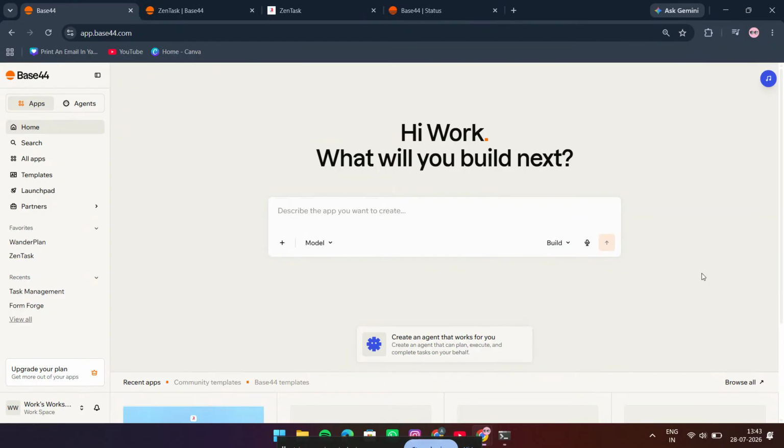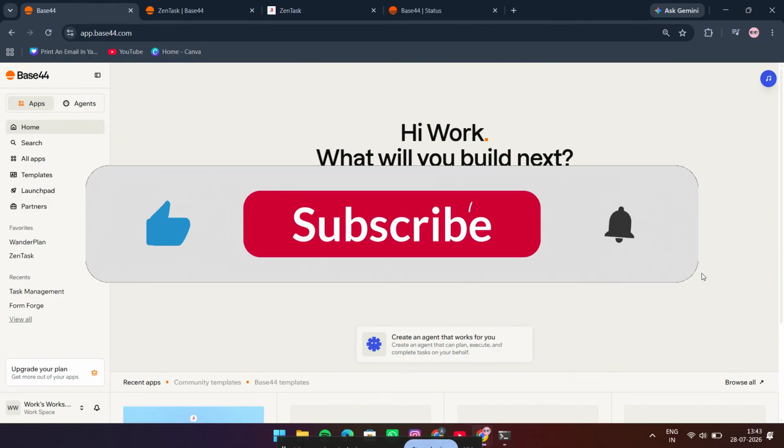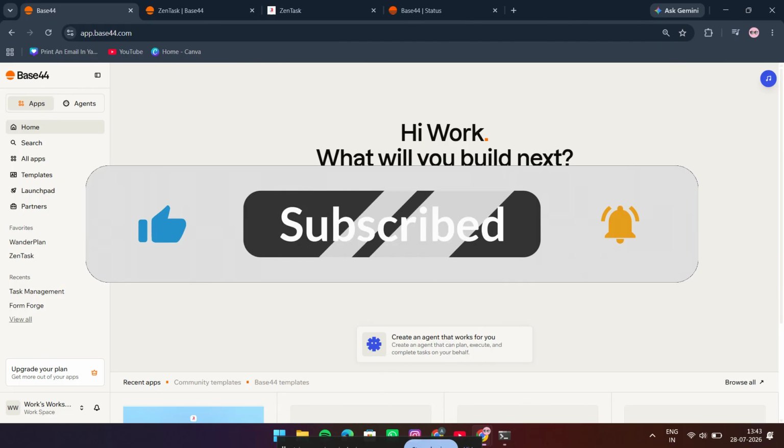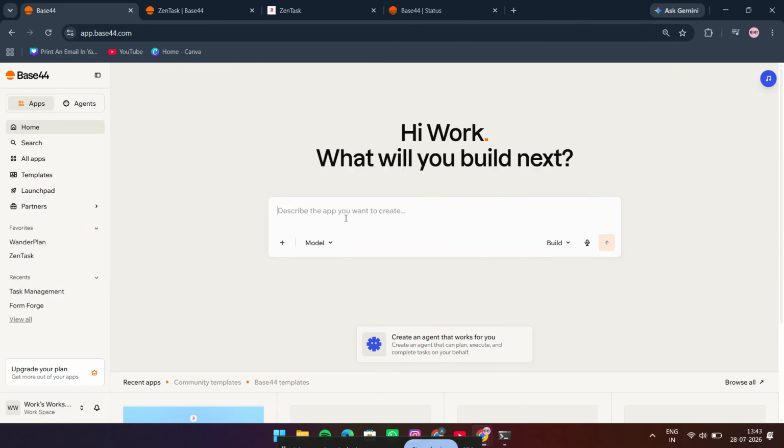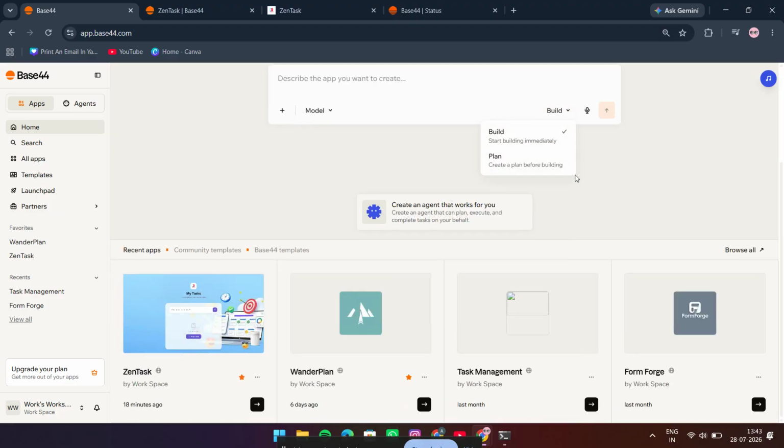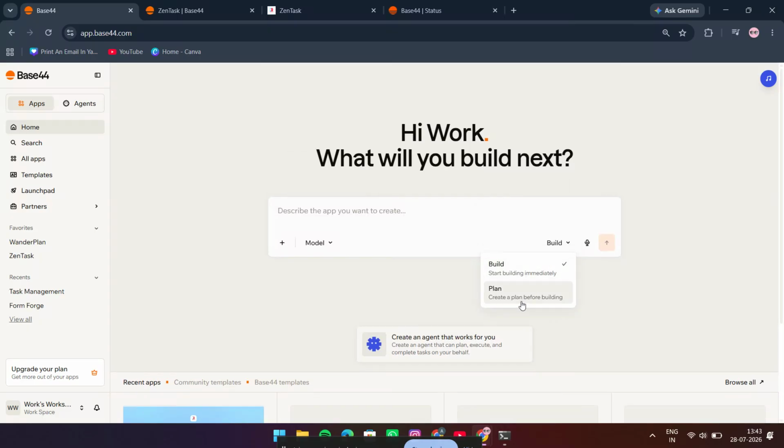Let's get started. First, open Base44 and look for the AI chat area. This is where you'll usually start interacting with the assistant and entering your requests. Once you're in the AI chat area, look near the top or within the chat controls for a drop-down menu labeled Build. This drop-down is where Base44 lets you switch between different working modes. Click the drop-down that says Build.